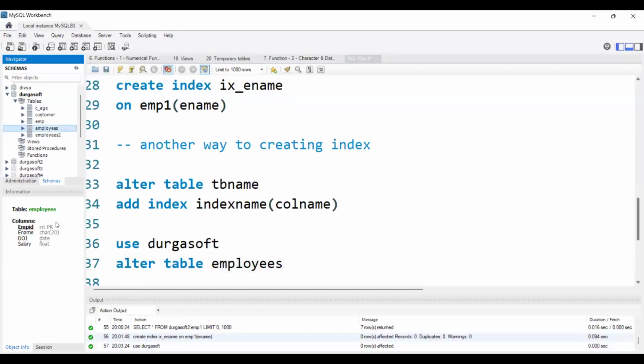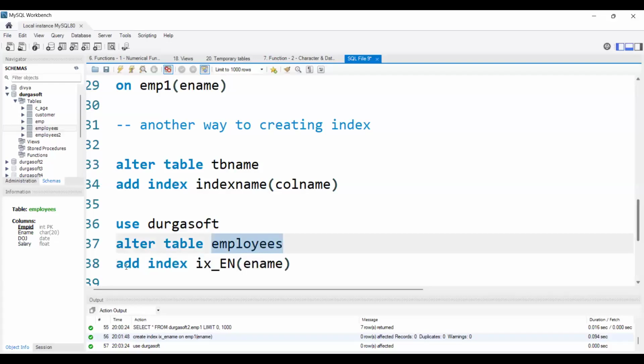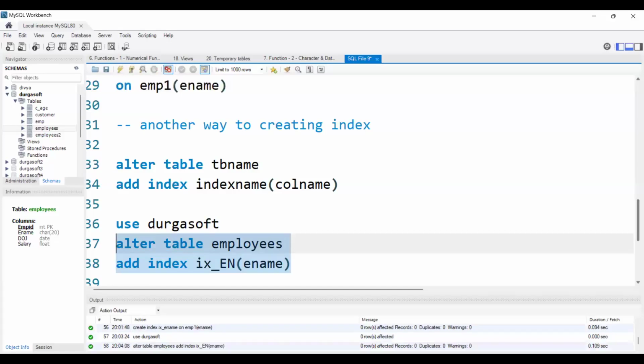So we have the employees table here. I'm already having a primary key here. I'm saying I want to add index name for e name. E name is my column. Maybe I'll give anything like this. Okay, this will be my index name. This will be my column name. So this is alter table name, add index name of column name. Okay, I'm executing. It got executed. This is how we will create indexes.